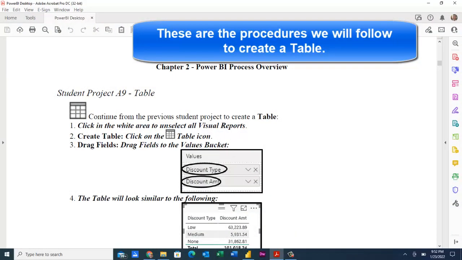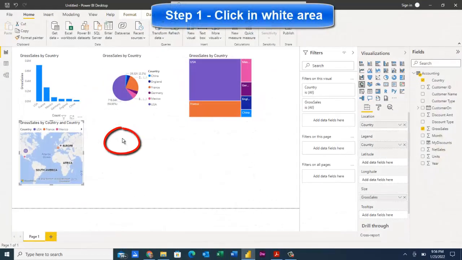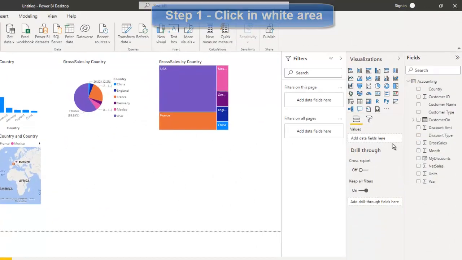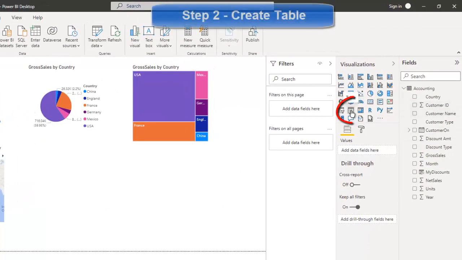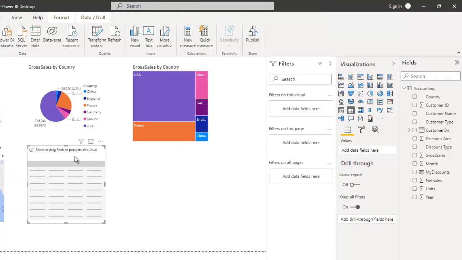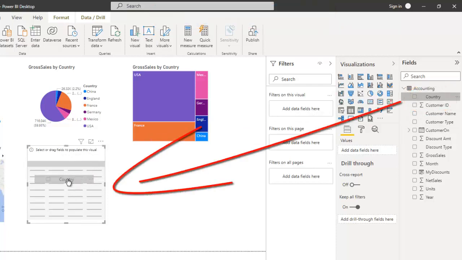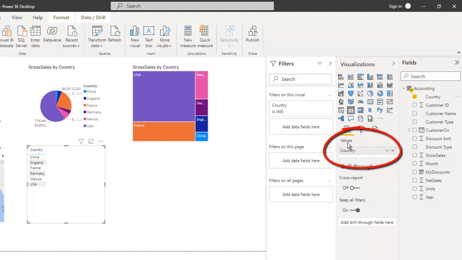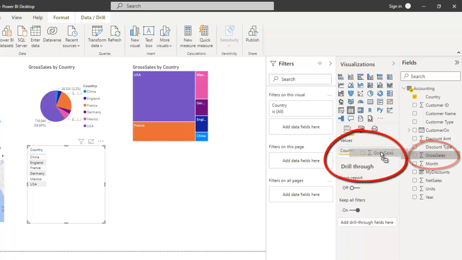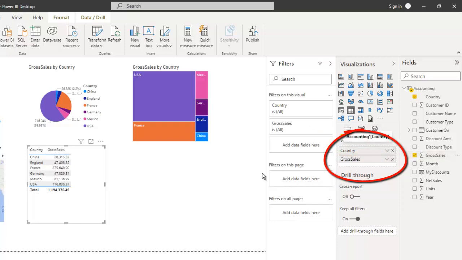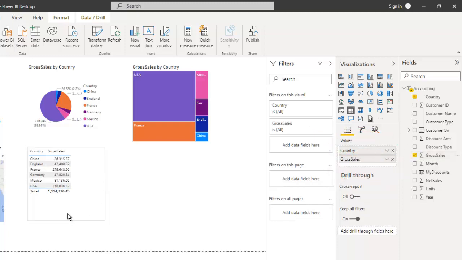Then we're going to create a table. So we're going to click on the white area to make sure nothing's highlighted. We're going to choose a table icon, and that puts the table out there. Now we can take the country field and drag it onto the visual, but you can see it actually put it in the values bucket. So I can take the gross sales and put that underneath the country field, and that creates my little visual, as you can see.